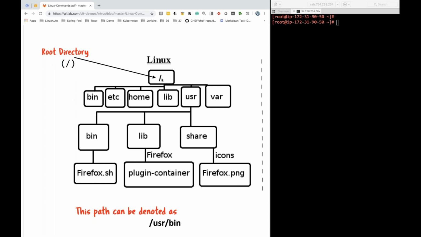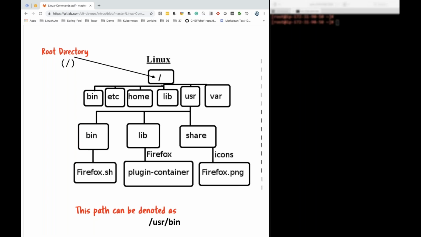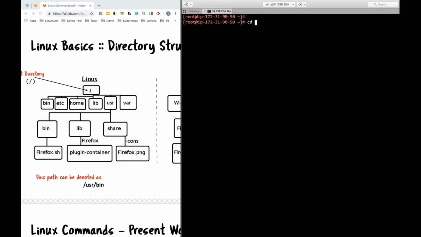So it starts with slash. Now let's say if I want to use this plugin container, then I have to start with slash usr, again slash lib, slash plugin container. So that is how it is. Slash usr slash bin, or lib, or share. If I take you to cd slash, I'll talk about that command, but if I just give the ls command, by default it will not show you.